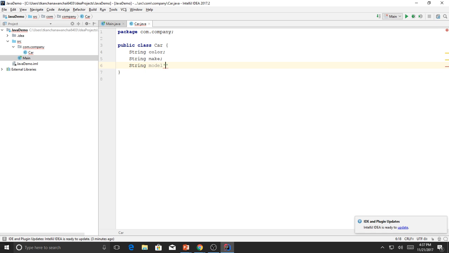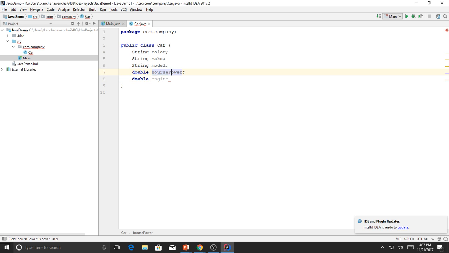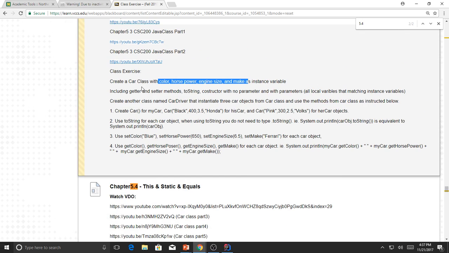String model. Horsepower, year, and engine size was the other. I think double was engine size. And horsepower could be an Integer, because horsepower is a whole number, right? We don't have 1.5 horse. And it's H-O-R, there's no U on the horse. Now, what else do we need? I think that's it, right?